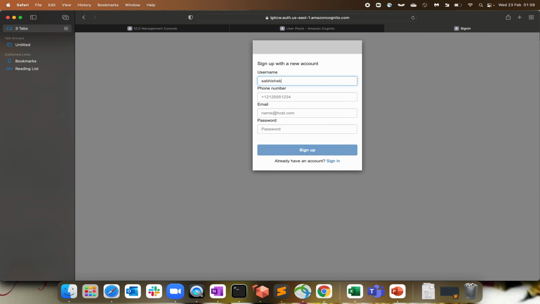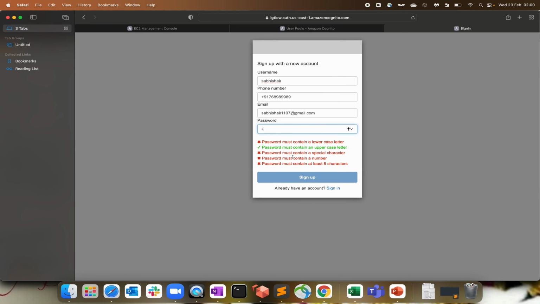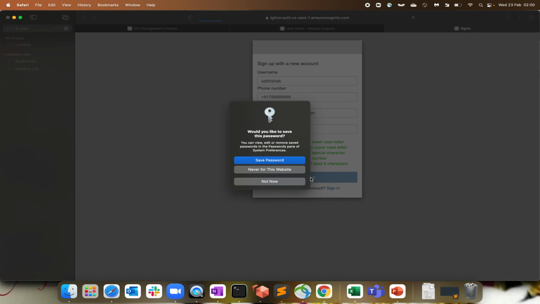Here let's use our name, any random number with country code. It's a fake number, I would say. Okay, email ID, 1107@gmail.com, password. Now here you can see lowercase and all the combinations that we have selected. So I'm going to use uppercase, lowercase, and everything whatever they are asking for. Okay, click on sign up.